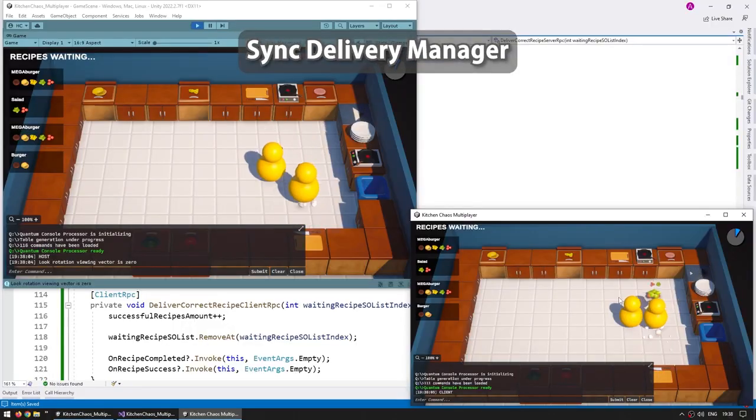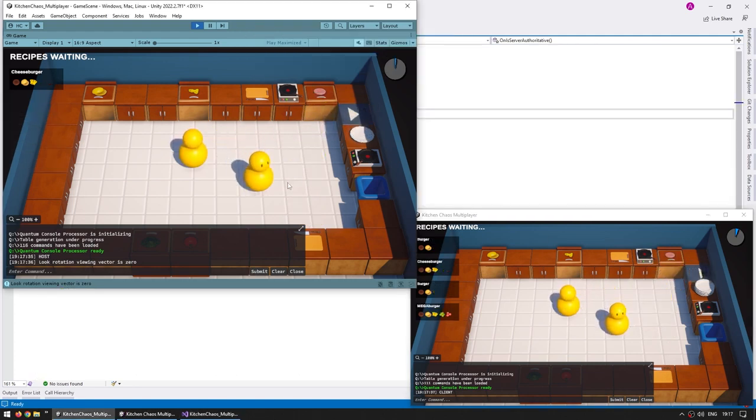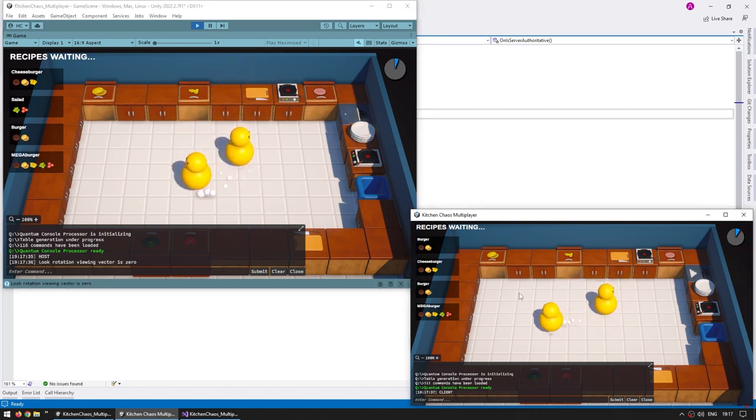In this lecture we're going to begin synchronizing some proper game logic by handling the delivery manager. Okay, so for our first lecture synchronizing the game logic, let's begin with the simplest one, which is really just the delivery manager. So here we have the game playing right now. We have two players connected, the movement and the animations, all of it is being synchronized.